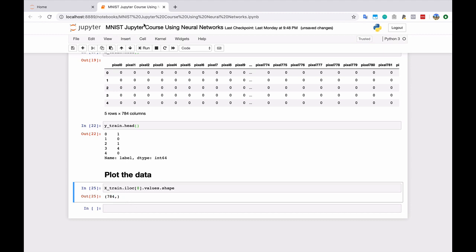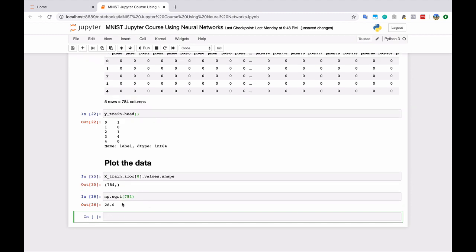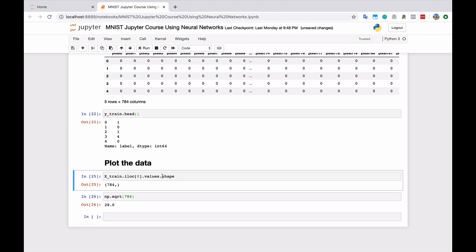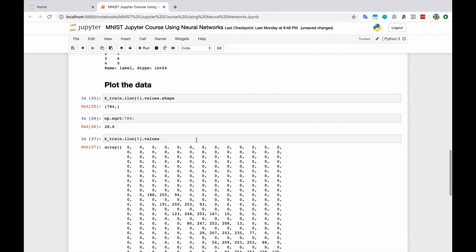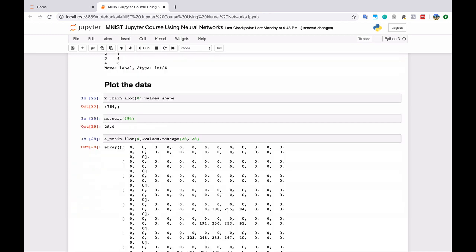Now, I know from this data that this is going to be a square image. So I know that the square root of 784, well, that's 28. So this image is going to be 28 pixels by 28 pixels. So how do we get this into 28 by 28? Well, we can just take this NumPy array here, and we can call the dot reshape method on it. And we can say, okay, I want to reshape you into a 28 by 28 NumPy array.